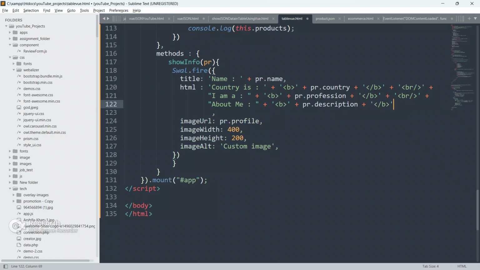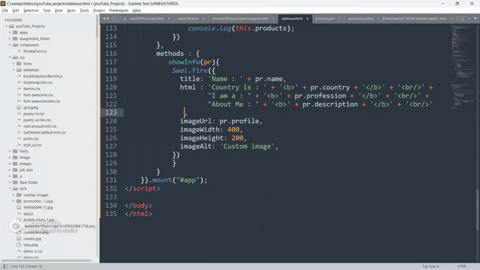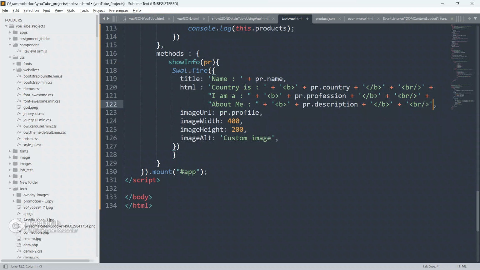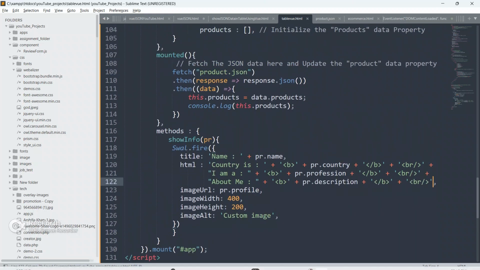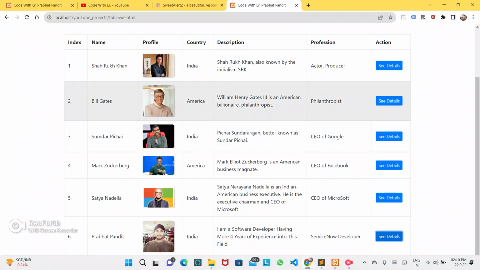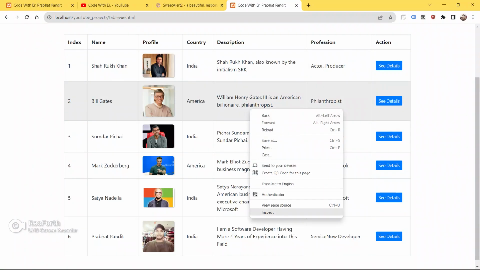So close this B, and close this B first. Okay, so now give, yeah, that's it. So yeah, you can again give BR if you want. So let me just put one BR again. So just give BR. Okay, so bring this on to the same line. Okay, so now save your code, go to the browser and refresh your page.